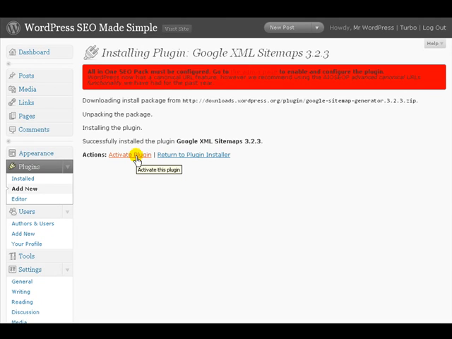Actually, it's probably best not to activate it now. And the reason I'm telling you this is what happens is it starts trying to tell the search engines you're updating your blog. And we really don't want that right now because we're not updating it. We're getting it ready. So let's don't activate that one at this minute. Let's go ahead and install one or two more here.